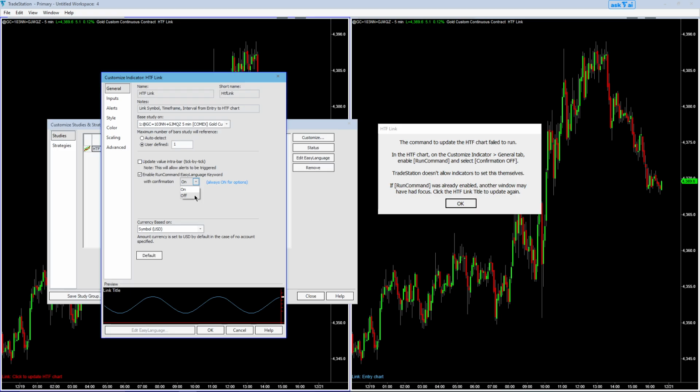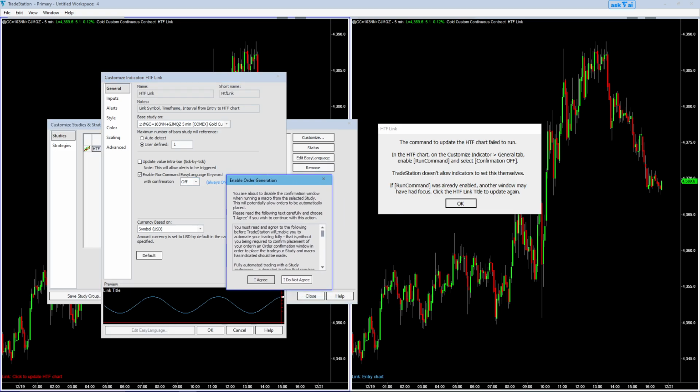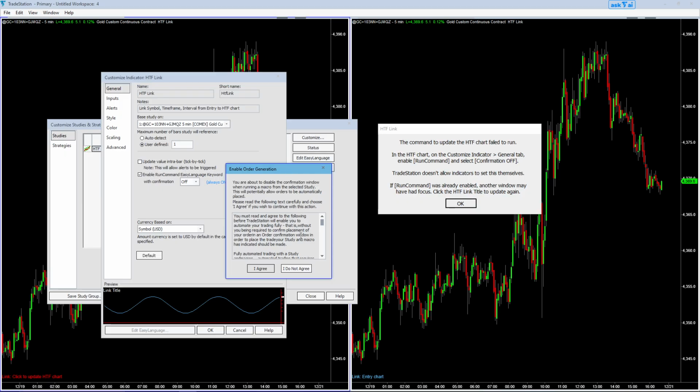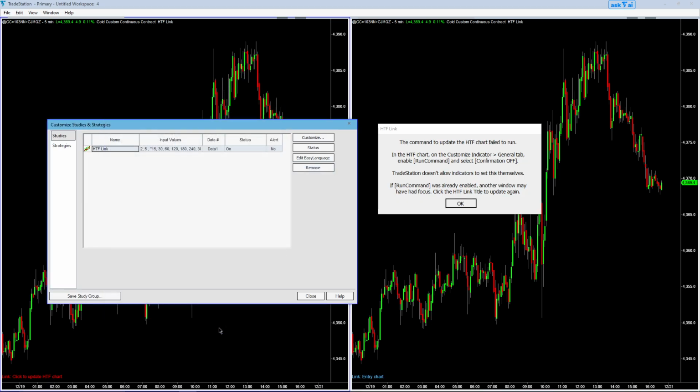So you set this to off, and then you will get this letter from TradeStation's lawyers to make sure that you understand that you are aware of the grave danger that you're putting yourself in, how high time frame link could essentially send orders on your behalf. There's all kinds of things it could do, and they want you to scroll down and read all of this. And if you agree, then they feel indemnified. They feel they don't have any risk, and you can click I agree. And then once you click OK, things should actually start working.